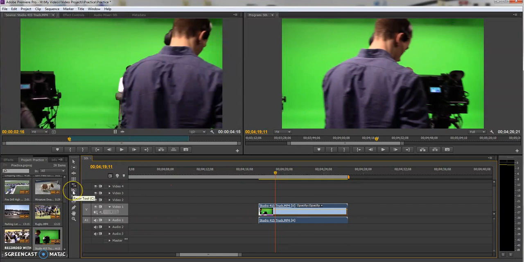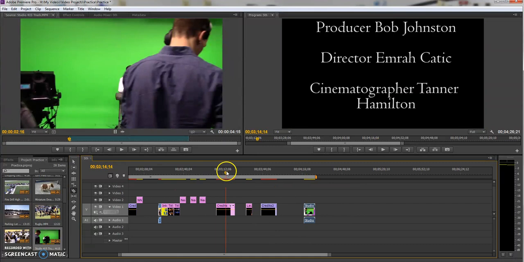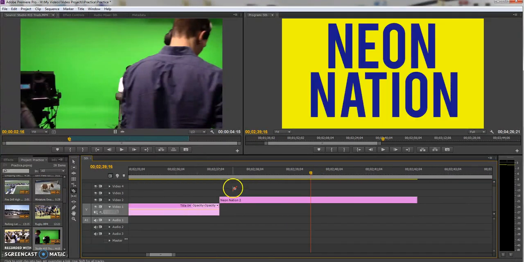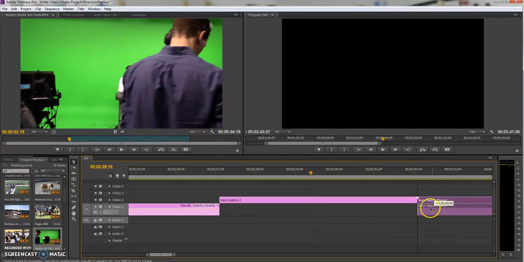Control Z. Next, the cut tool or the razor tool. This is one of my favorite tools. If I have, let's go to this title that I made, the Neon Nation title. All right, let's say that I need to make this shorter. Ripple delete.